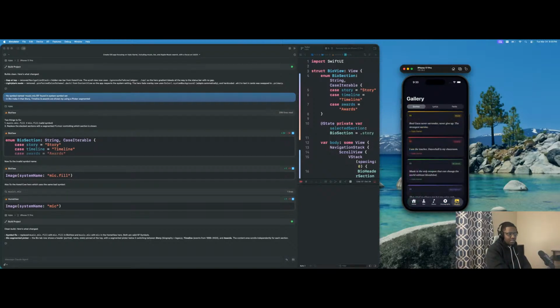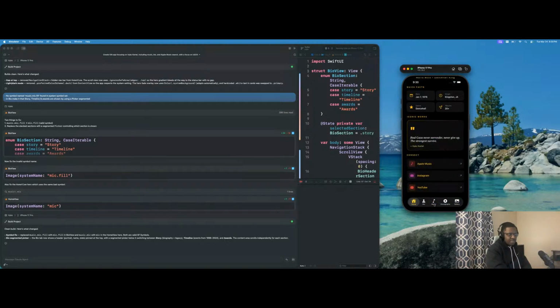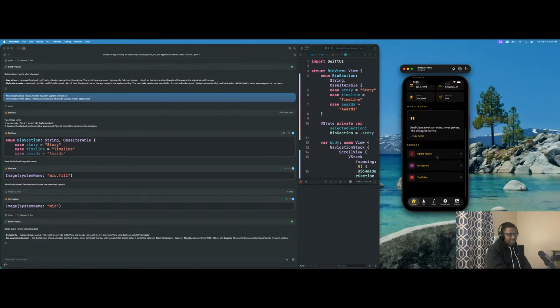All right. Gallery. I don't know why they call this gallery. Quotes, different quotes, lyrics, facts. Okay. So I guess the thing that we need to fix up is the music part. So we could start from here.